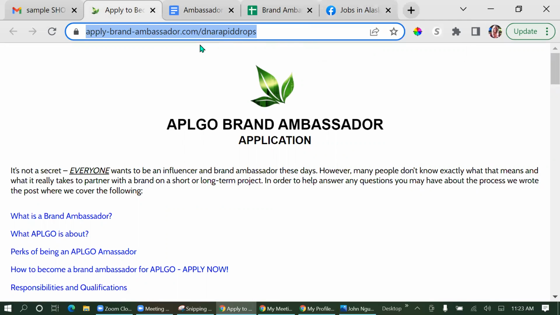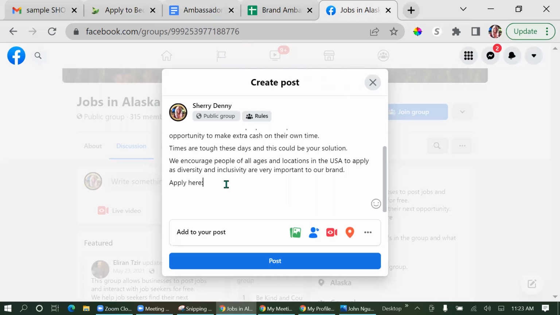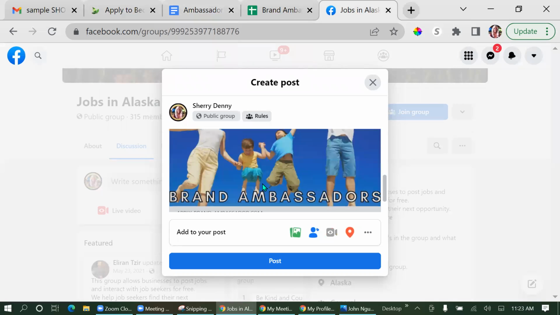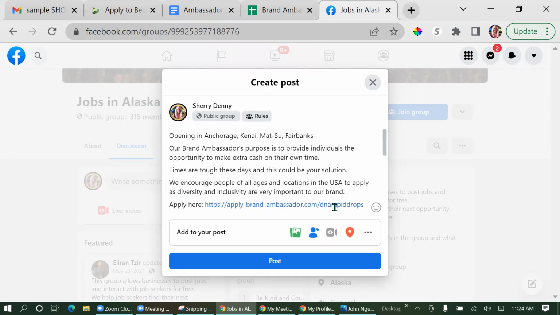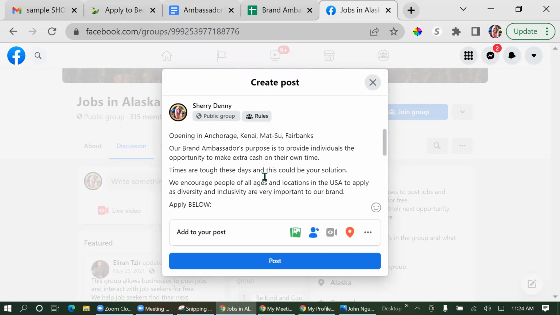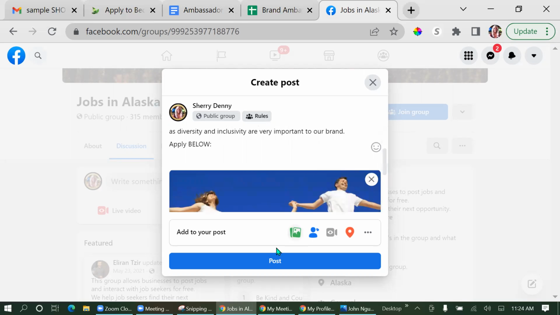It's your own link. Mine has the DNA rapid drops on it. It might have your name on the last part of that. And when you put this in here, it's going to propagate your brand ambassador picture there. And then I take this out and I will put apply below. So this is all ready to go. And right there, it has the rules on it as well. Now that you're making the post, you can see that. So I'm going to go ahead and post this in here.